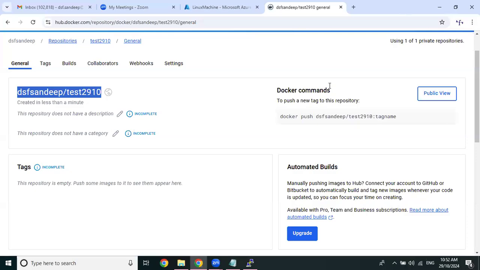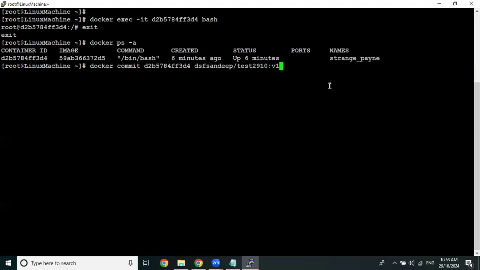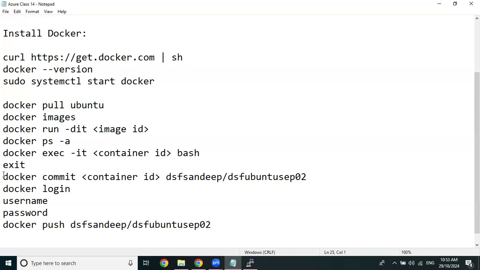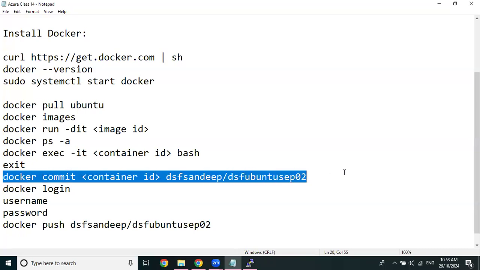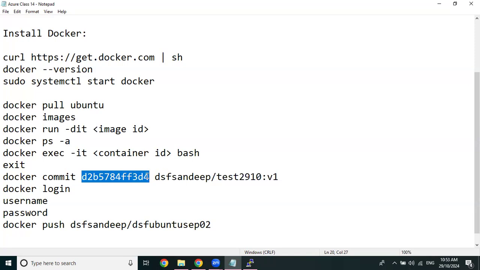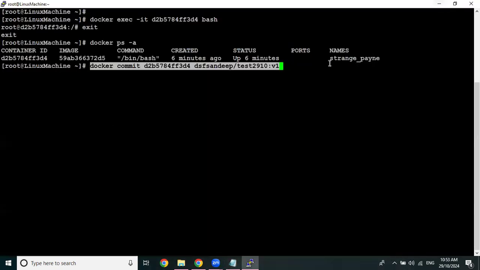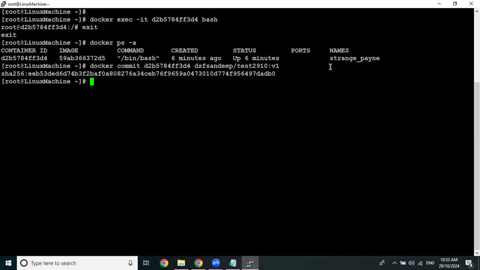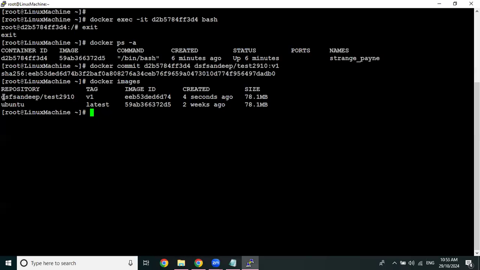For this, I want to give any version. You can give version 1 like this. Docker commit container ID. You can give any version. Now again I'll go with docker images. You can see the docker images here. Is it clear? Yes. It created the new Docker image.